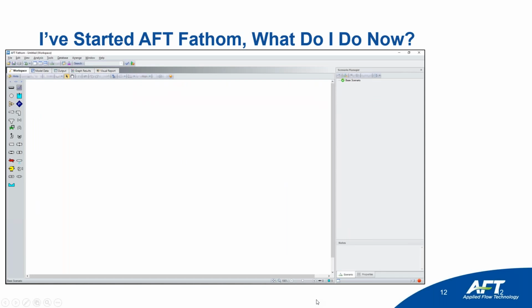So I've just started Fathom. What do I do now? The primary goal is to make the red light turn green. So that's the red status light right there. We want to make that turn green. That way you can run your model and get results.